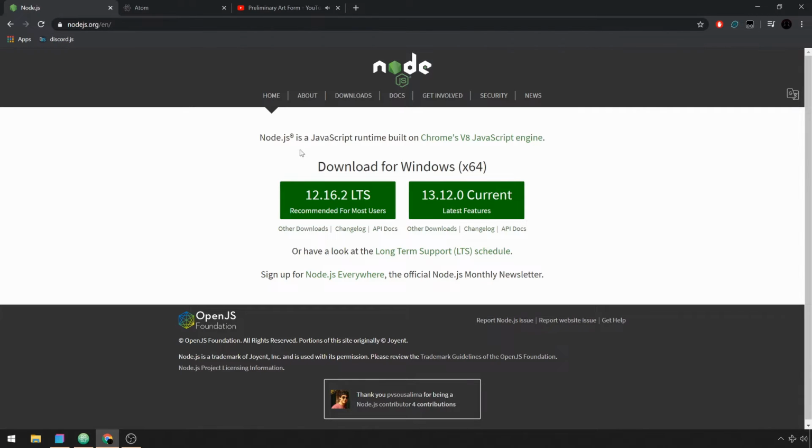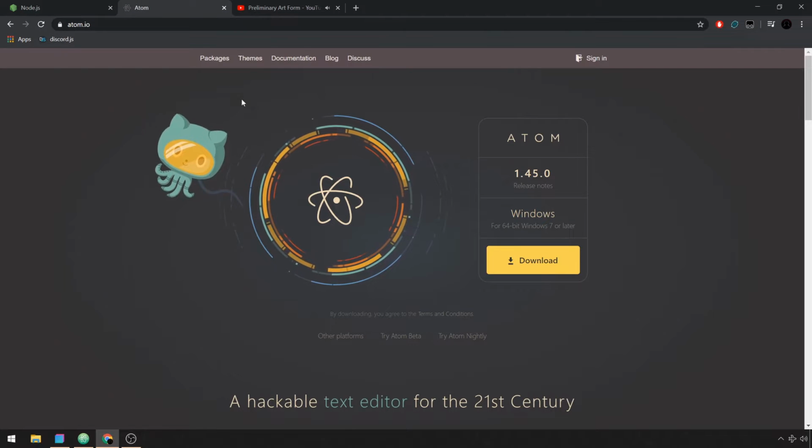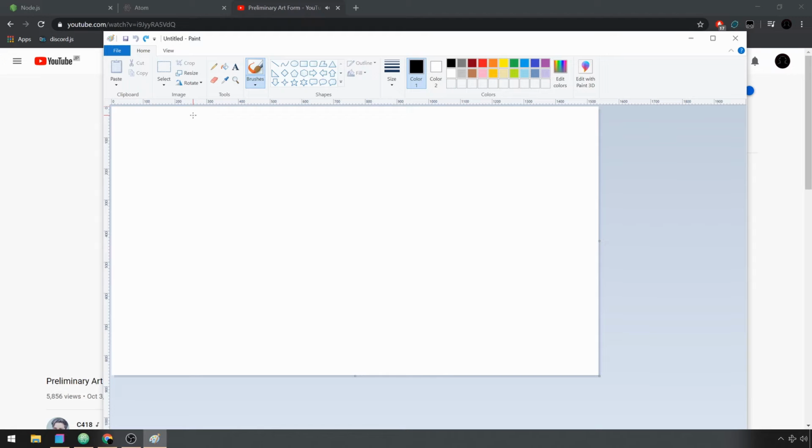So here's what you're going to need. We're going to need to download Node.js and some sort of text editor. I would recommend Atom for this, although you can keep using Notepad++, and I will be using it. To understand what we're going to be doing, we're going to be pretending to be a client and using WebSockets to communicate with the server.